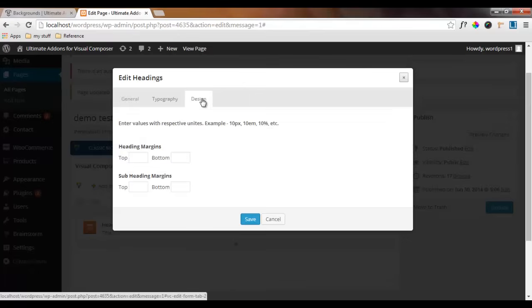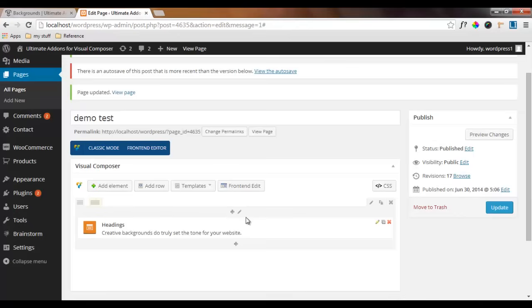Now my next section is design. Design basically deals with heading margins and subheading margin. So for this, I'll give 15 pixel top margin to the subheading and 40 pixels bottom margin to the subheading. So right now I'm done with all of the settings of my heading element, so I'll save it. Now I'll simply add a row.